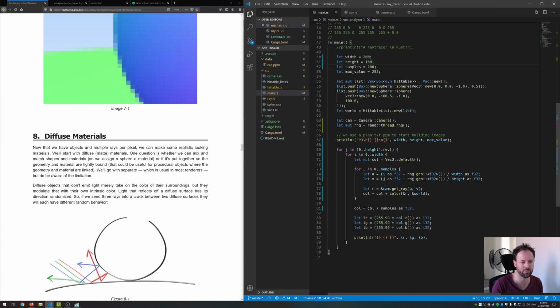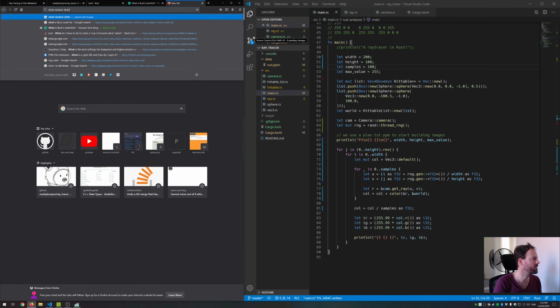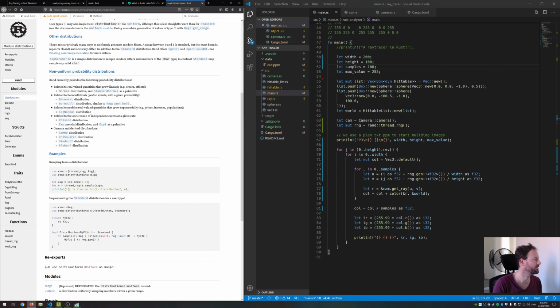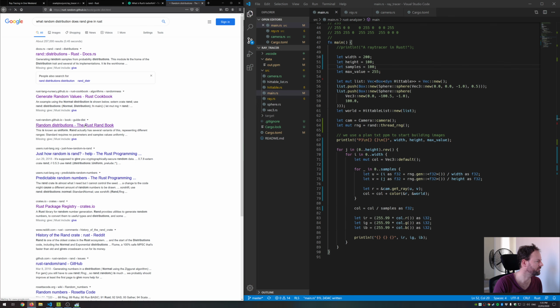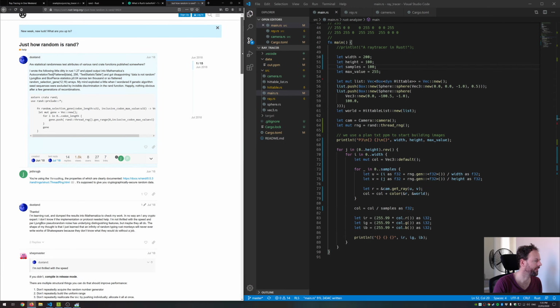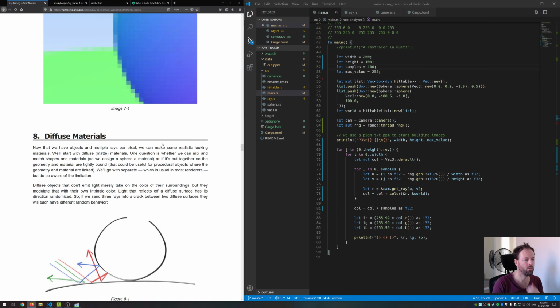But then we're adding all of the different random variables, and so we're getting a nice, I guess it would be an even distribution. I wonder what random distribution rand gives in Rust. Just how random is rand? Someone must have built a pretty graph. Anyway, whatever it is, we've sort of averaged that out nicely.